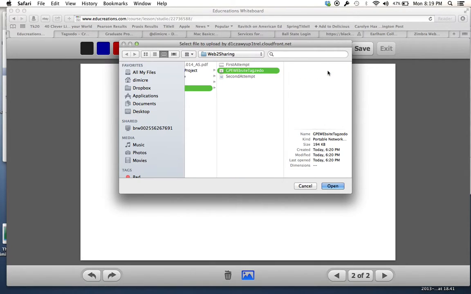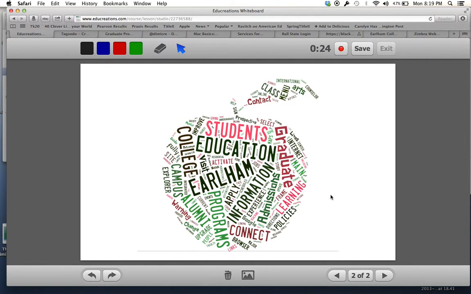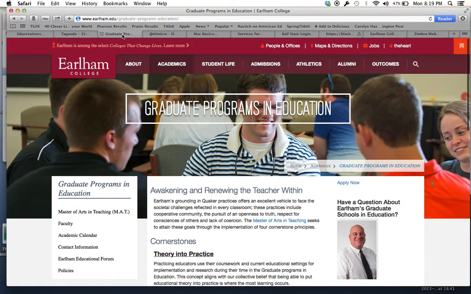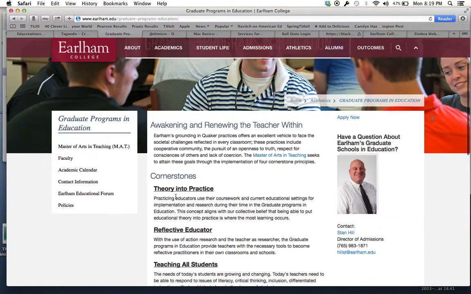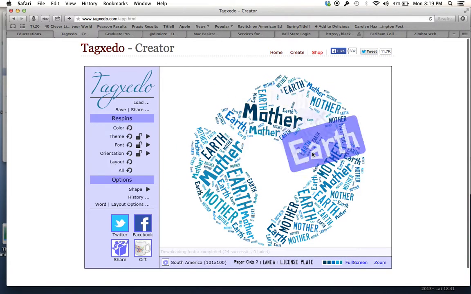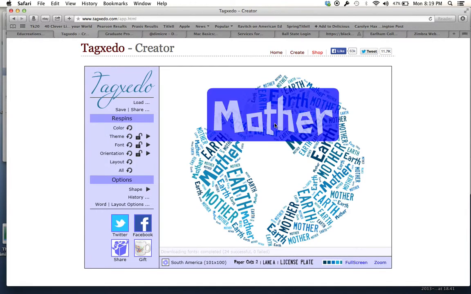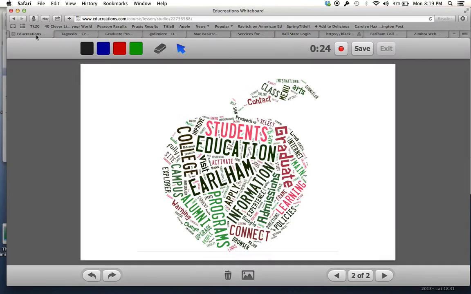And this image actually came from another tool called Tagxedo, which could be another video. But Tagxedo takes information. In this case, I gave it the URL to this website, which is the program for which I work. And it takes that information and puts it into an image. And the larger the word is, the more often that word appeared in the information that you gave it. So this is a Tagxedo, and I've entered it in, and now I want to record something about it.